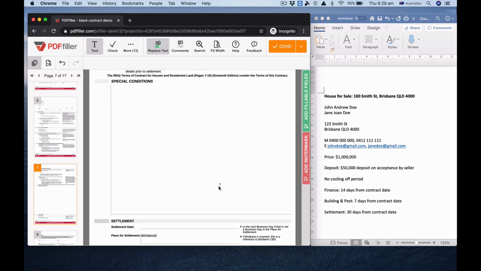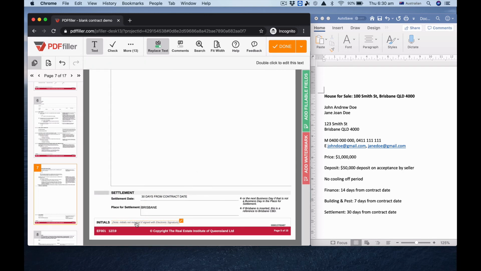Now the special conditions are ones where, if it's like subject to sale of my home, or you want certain things done, like get the fence fixed before settlement, this is inserted over here. In this case, there are no special conditions. So the settlement date would just be 30 days from contract date. And then you would initial over here.